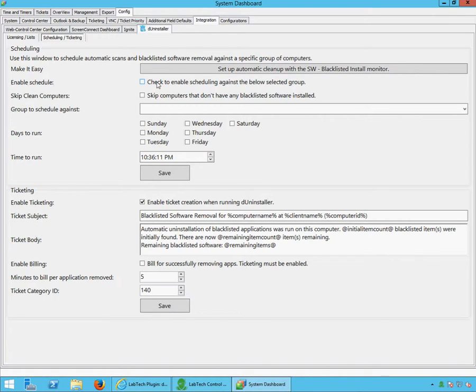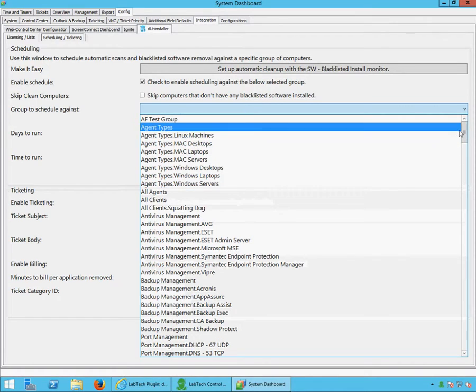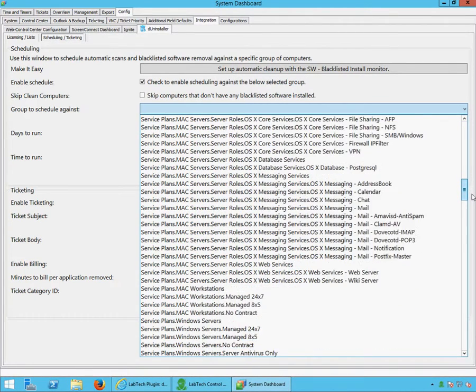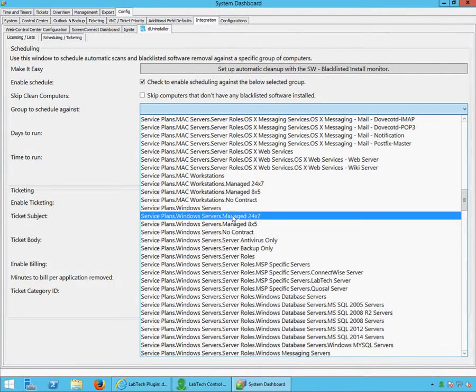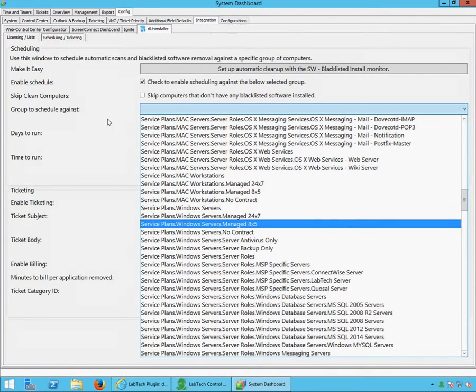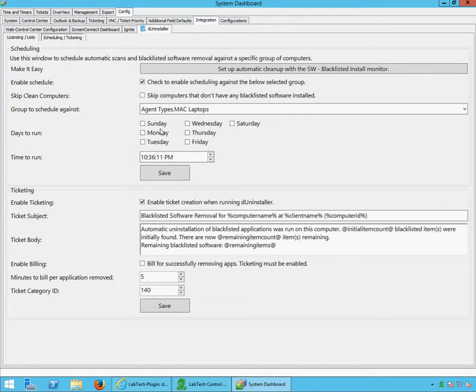Another scheduling option is to schedule against a specific group. To do that, you click here to enable the schedule. You select the group that you want to run against. For instance, service plans managed servers, if you only want to run it against them, or your managed workstations, another good option. And then you choose the date or days and time that you want to run it, and it'll just get scheduled just like it normally would when you schedule a script. And that's it. That'll have it running that way, but we don't need that. We've already got it set up to run against the blacklisted install monitor.